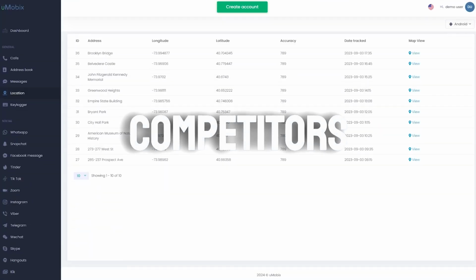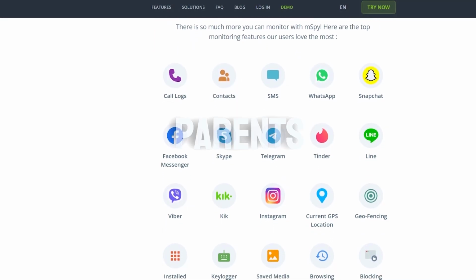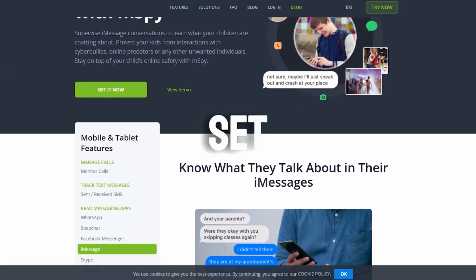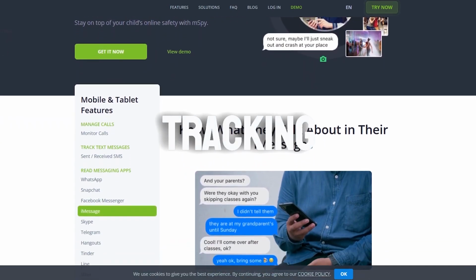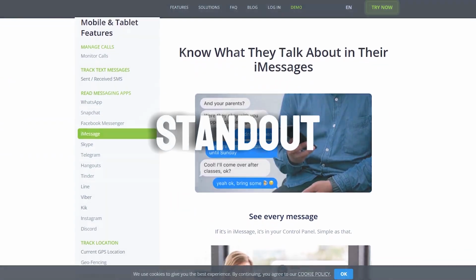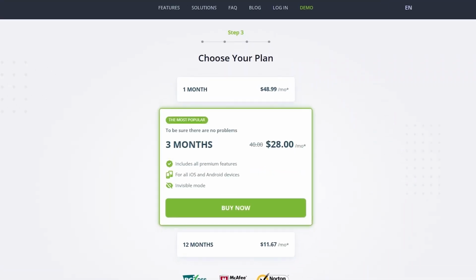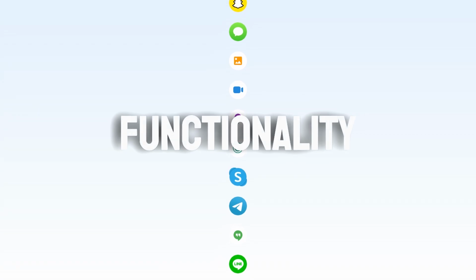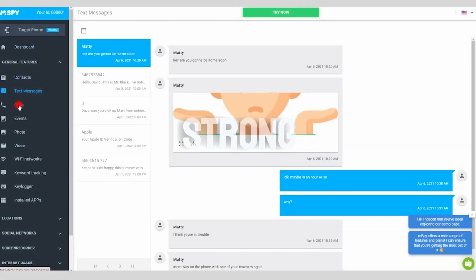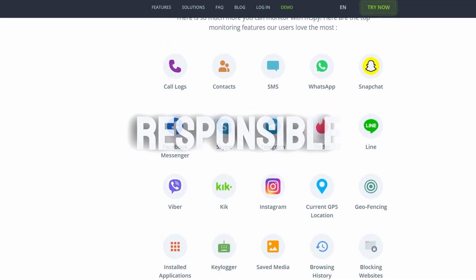Unlike many competitors, mSpy is a robust and reliable monitoring solution, especially for parents wanting to keep their children safe online. Its extensive feature set, including real-time location tracking, social media monitoring, and discreet operation, makes it a standout choice in the market. Although it may seem a bit pricey compared to some competitors, the value it offers in terms of functionality and ease of use justifies the cost. With an intuitive dashboard and strong customer support, mSpy provides peace of mind and a powerful tool for responsible monitoring.